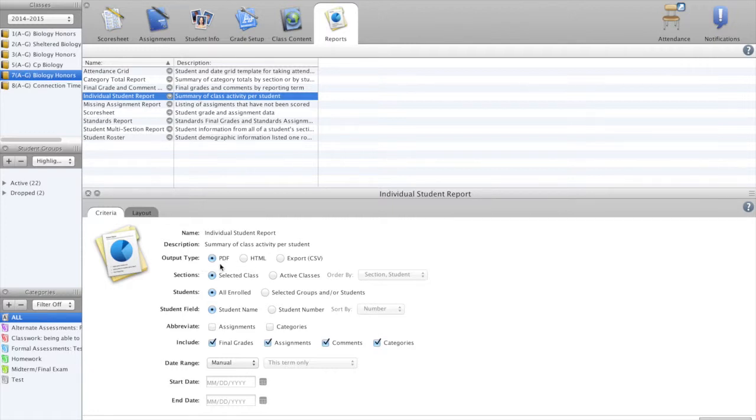So your options for output are PDF, HTML, which is the web page format, and CSV. The CSV option allows you to create an Excel file, which you can then open and manipulate, perform math on that, or run a mail merge or anything else that you might want to do with a database formatted report. We're going to stick with PDF for the moment.